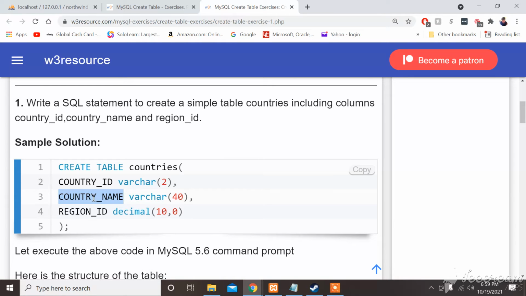country_name is for the name of the country. Once again, VARCHAR(40), and this is 40 characters. Then a comma, space, and another entry.